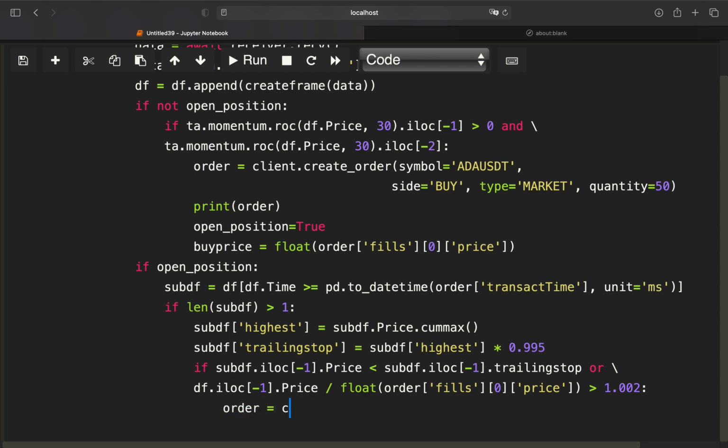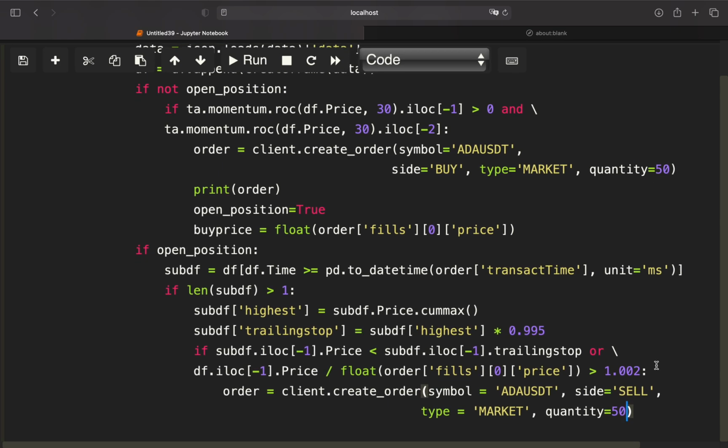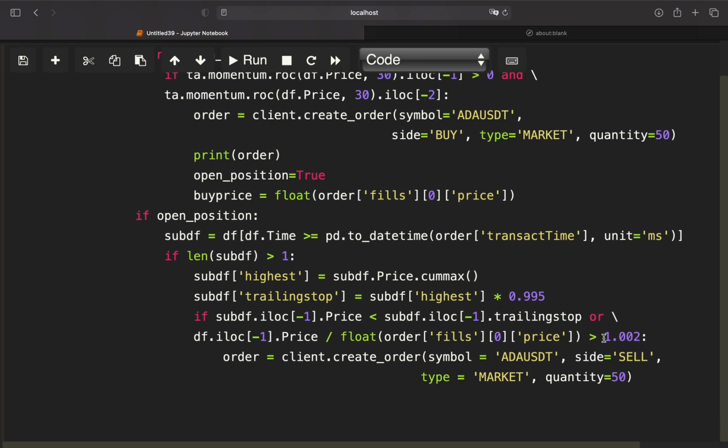So I'm defining order here, client, create order, provide my symbol as ADA USDT, define the side as sell, the type as market, and the quantity, I'm just taking 50 again. Makes sense because I already bought for 50 here. Okay, what else? We want to print out this order afterwards to get a feedback that the selling order has been placed. And yeah, let's also print out the profit after we have sold the asset.